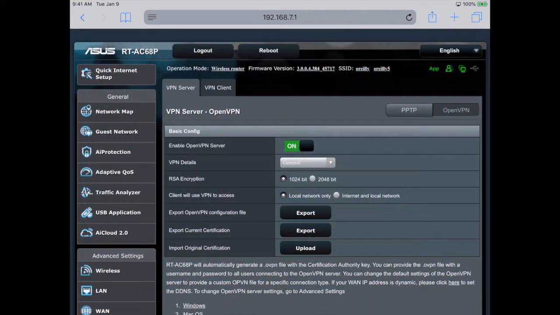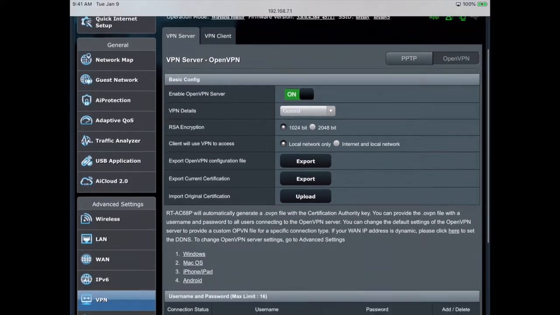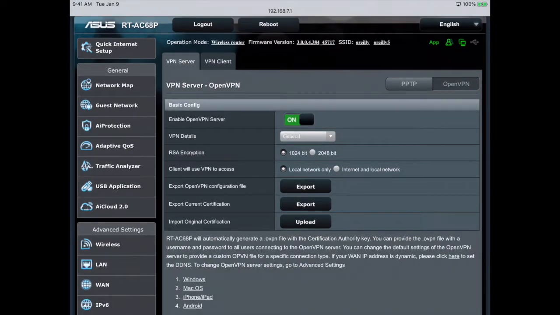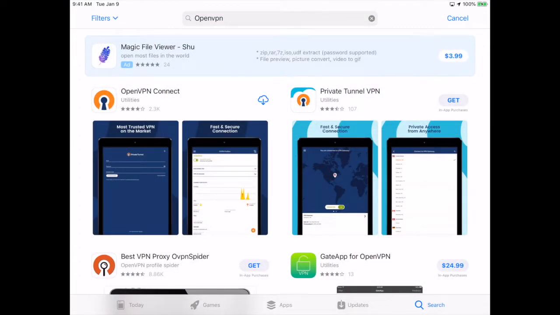Okay, so where we left off, we were on the ASUS configuration page, so I'm on that on my iPad right now, and it's all set up. Then I want to go to the App Store and download the OpenVPN client. Okay, I'm in the App Store. You want to search for OpenVPN and open OpenVPN Connect. I've already downloaded it, so I have this little icon. Otherwise, you're going to hit Get, and this is a free download.